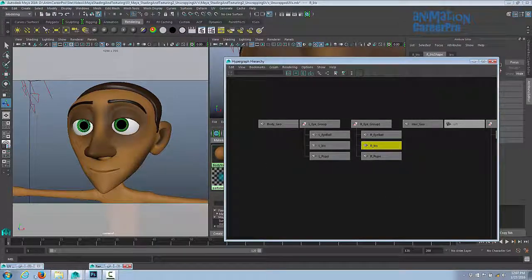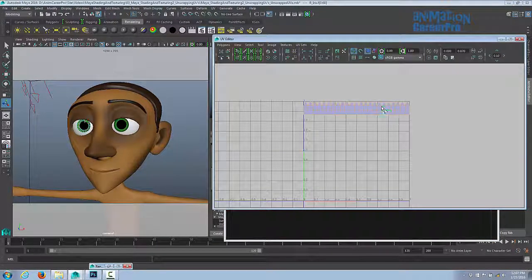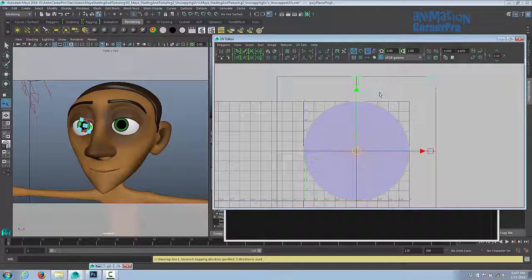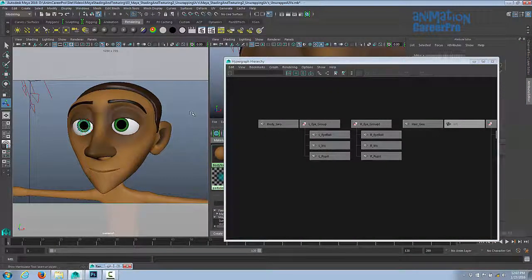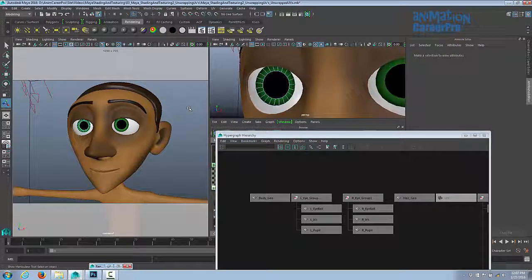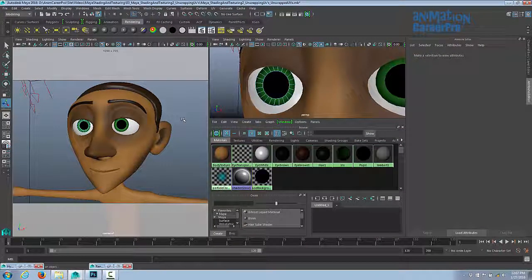And we're going to planar map the other iris. Just select all the faces. Hold shift down and right click, planar map. And that's all you really need to do. We're going to close the UV editor. You don't need that anymore. And the other eye should look exactly the same because that iris shader is applied to both irises.